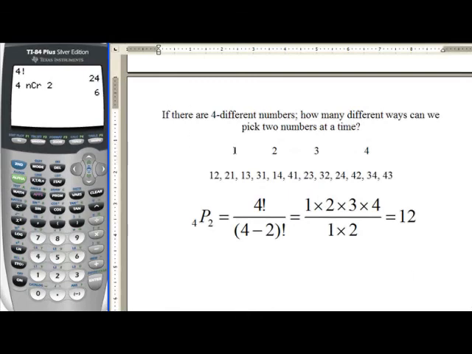Let's look at an example. Let's say I have 4 different numbers, 1, 2, 3, and 4. I'm looking at how many different ways I can pick 2 numbers at a time. So when you want to list them, you end up with 1, 2, 2, 1, 12, and 21 are 2 different numbers. 1, 3, 3, 1, 13, and 31 are different numbers, and so forth. So you end up with 12 different ways of arranging them. When you plug into the formula for permutation 2, you have 4 factorial on top, 4 minus 2 factorial at the bottom. You multiply 1, 2, 3, 4 over 1, 2, 1, 2, and 1, 2 cancel out. You end up with 12 different ways.